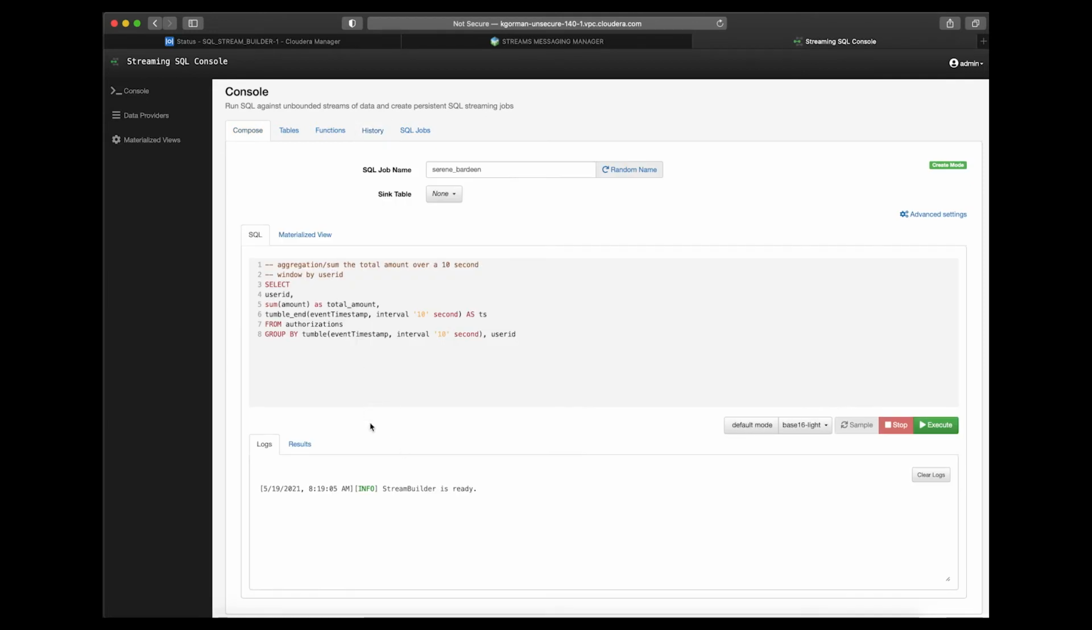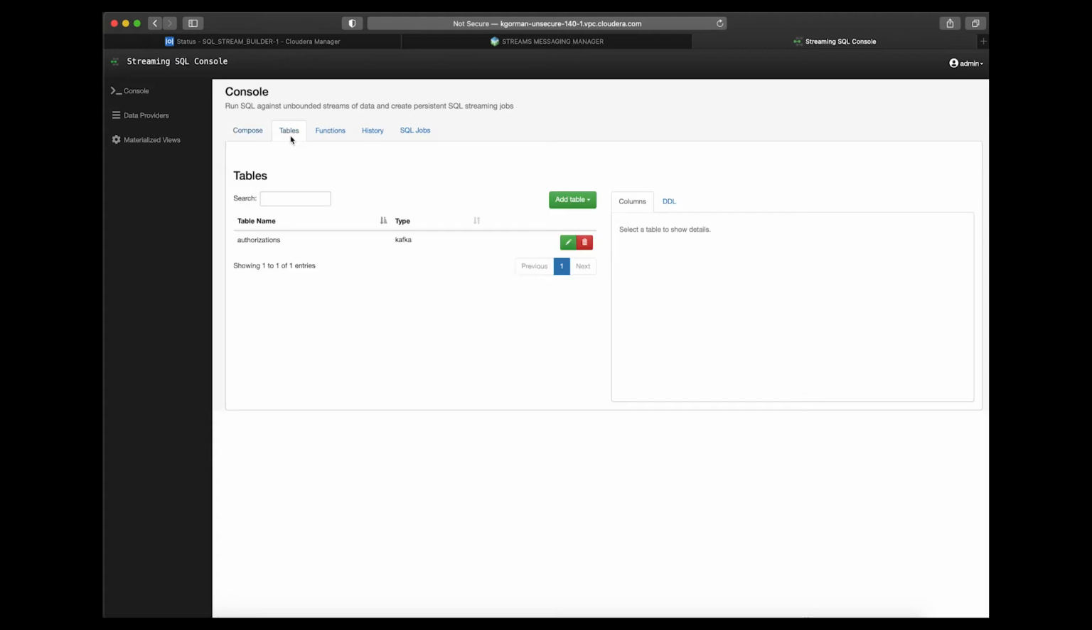Okay, so this is a simple aggregation query. This should be familiar to anybody who's run SQL before. In this case, we're going to be selecting a user ID from that JSON document that I talked about before. We're going to be summing the amount over a time window, a 10-second time window, grouping by that time window and the user ID. Okay, so a relatively simple computation. And the table is called authorizations. So let's dive in and talk about what that looks like. So where did that come from and how is its schema defined in SQL Stream Builder? So if I go to tables here, you can see I have authorizations defined.